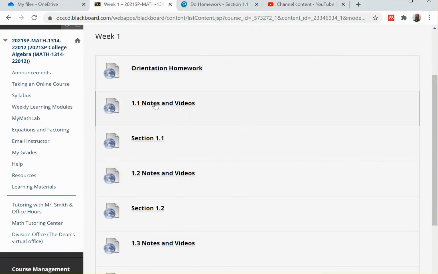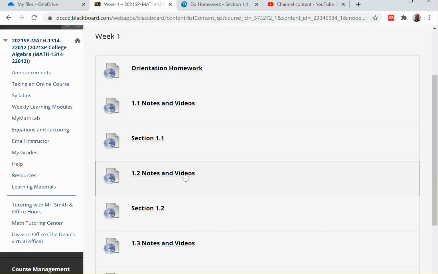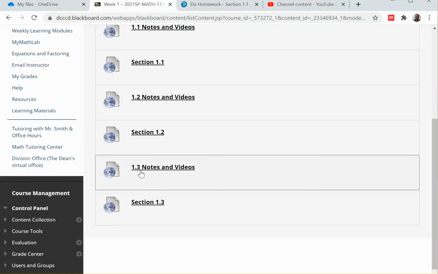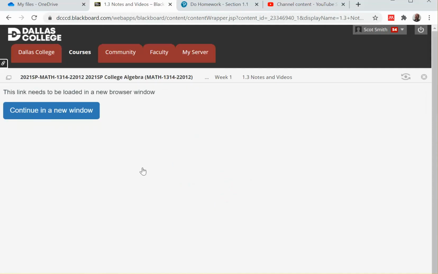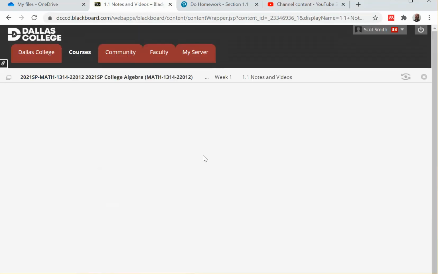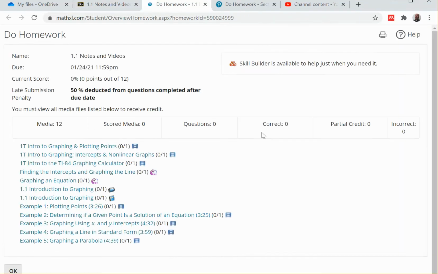So let's go to the 1.1 notes and videos, and notice you have your 1.1 section homework. So for each section you have notes and videos and then your homework. Actually, let's go ahead and go into section 3. I shouldn't do that because there is something I want to show you in section 1. Well, let's see. These ones that say 1T in front of them are the videos that I made.